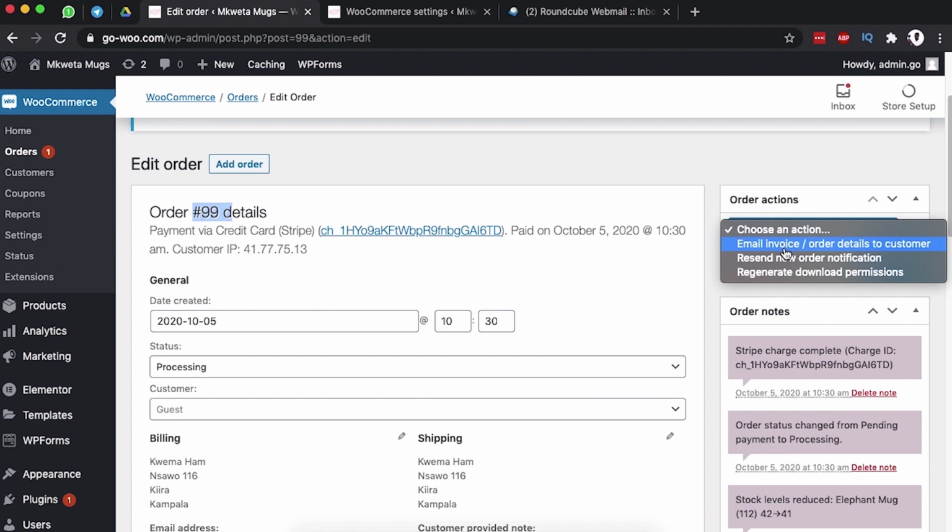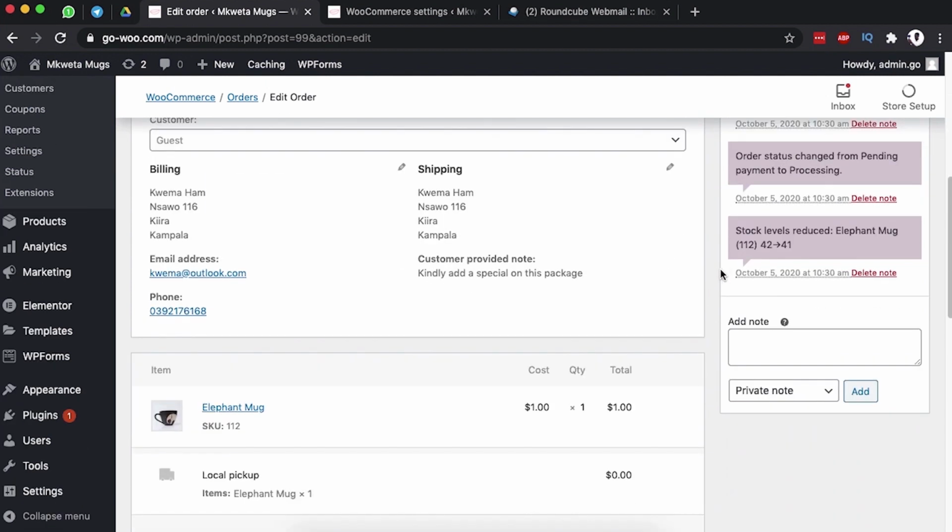For example, you can email an invoice or order details to the client. You can resend a new order notification. You can regenerate download permissions. You can as well add personal notes over here on this order. For example, packing order from store. That is in case you are packing or kind of processing the order within your store.